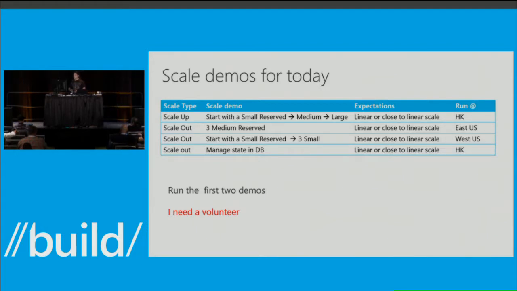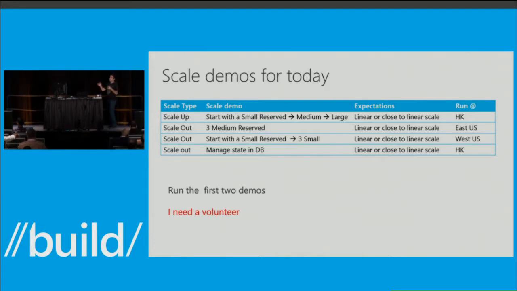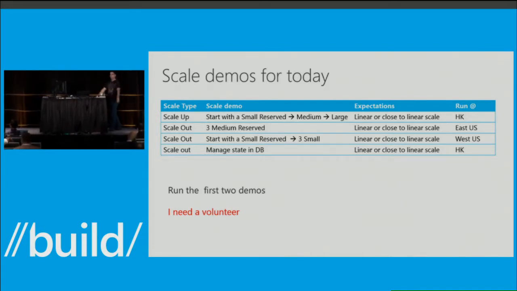So to start with, we're going to have 4 scale tests and runs during this session. We're going to run each one of them once, but we're going to run the first 2, and then we're going to break, and then we're going to run the other 2. The first one will show how we can scale up. We'll put a load against a site. We'll start with a small one, then switch to medium, and then switch to large on the websites. And then we'll do something for scale out. Instead of scaling in and out, we'll just have 3 mediums and we'll bombard them.